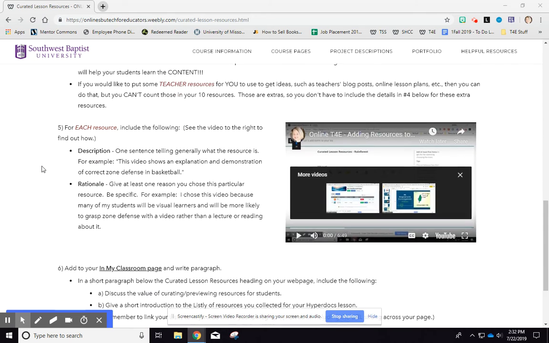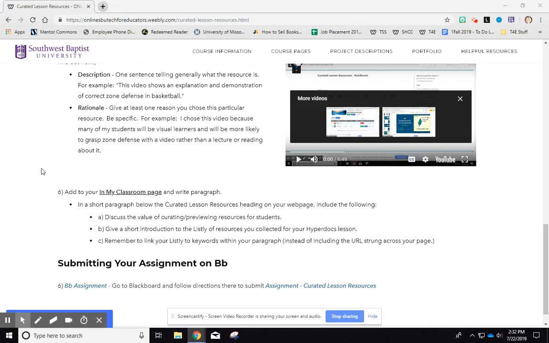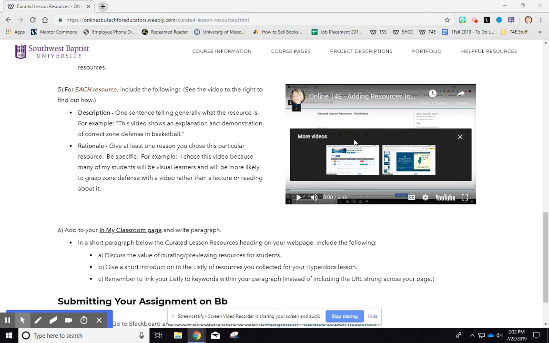So for each resource, each of your 10, you're going to include a description, a very, very short description, 1 sentence telling generally what it is. And then a rationale. In other words, why are you choosing that one over another one? Give at least one reason you chose it. It might be because they were particularly vivid images of the rainforest or the deforestation of the rainforest, or the video included all of the different bodily systems instead of just one, whatever it is. Go ahead and include that there. And I show you how to put a description and rationale on the Listly on this video right here.